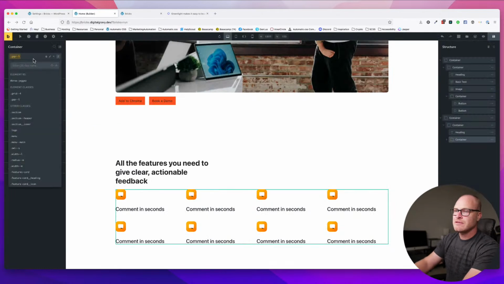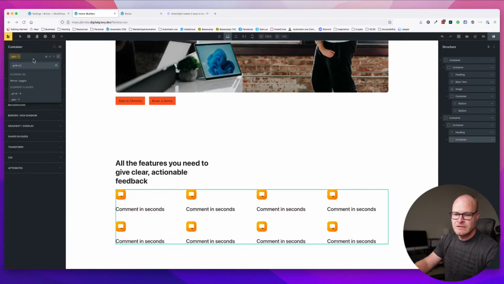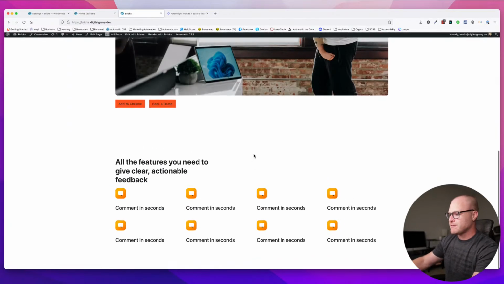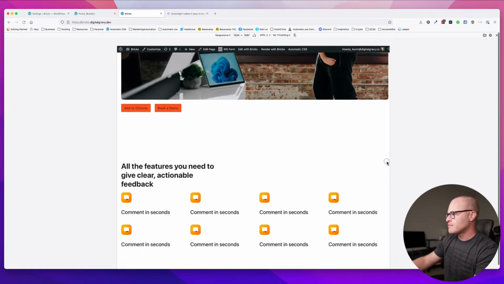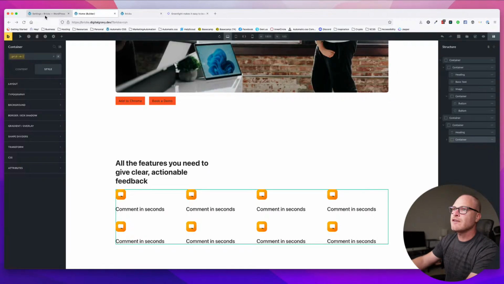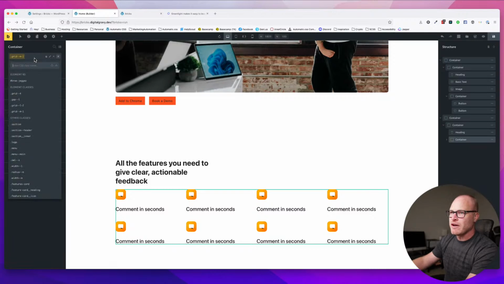So all we need to do now is grid L2. I just lost my laptop. It just went to sleep. All right, so we're going to do grid L2. And we're going to do grid M1. Save. Do we have a responsive grid? Yeah. Good. Okay. That should have been probably grid S1. Yeah.